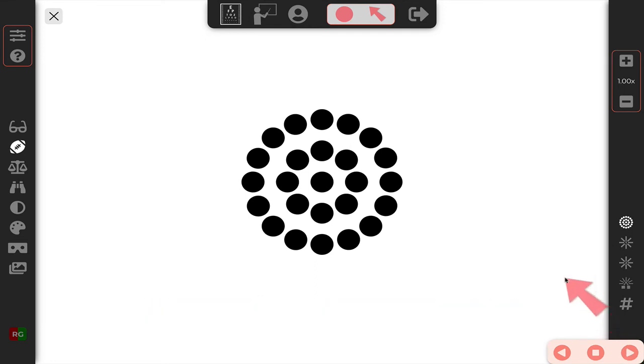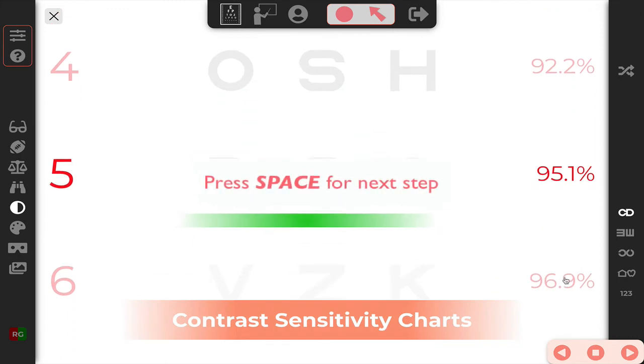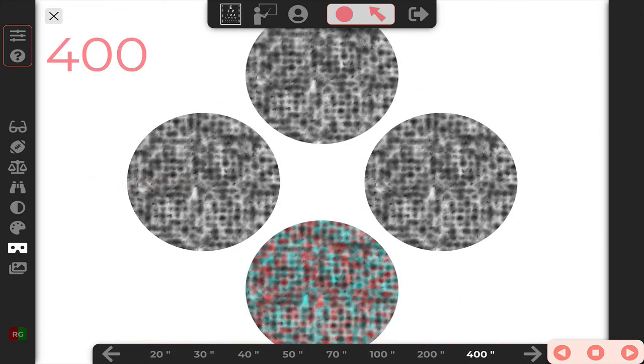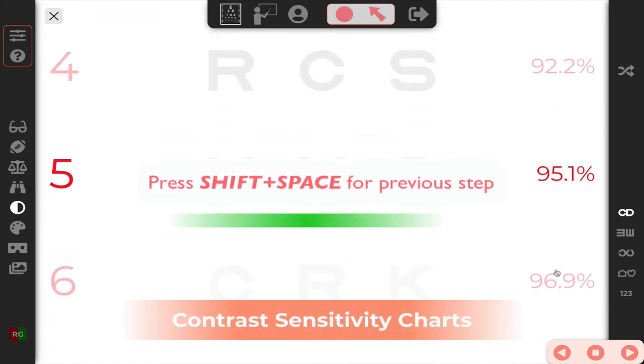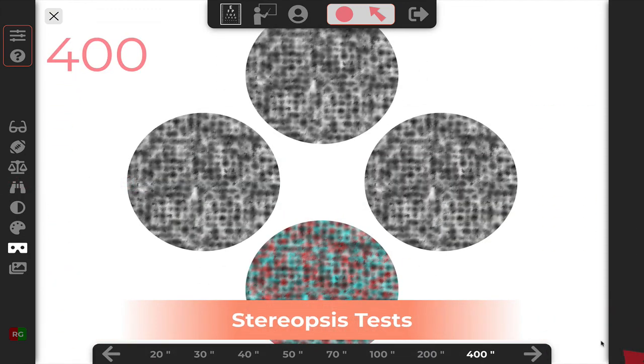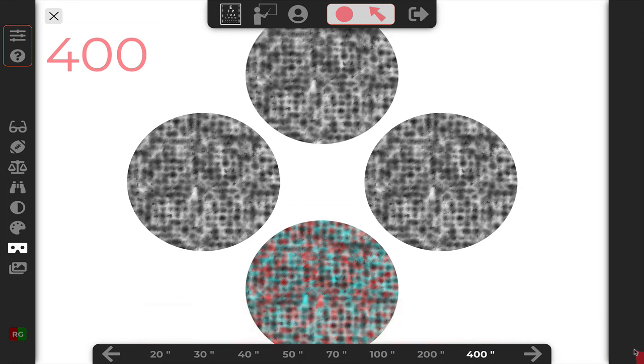You don't have to use your mouse. If you're using shortcut keys on the keyboard, to advance to the next step you would just press space. If you want to go back to the previous step, you can click the back button, or you can just press shift space and it'll go back to the previous step. And then once you've gone through all the steps, that navigation menu will disappear.